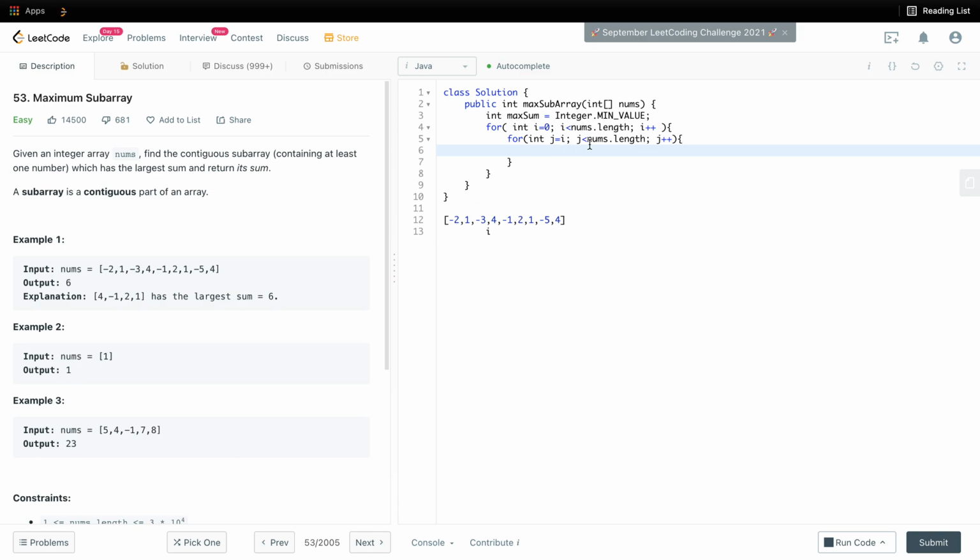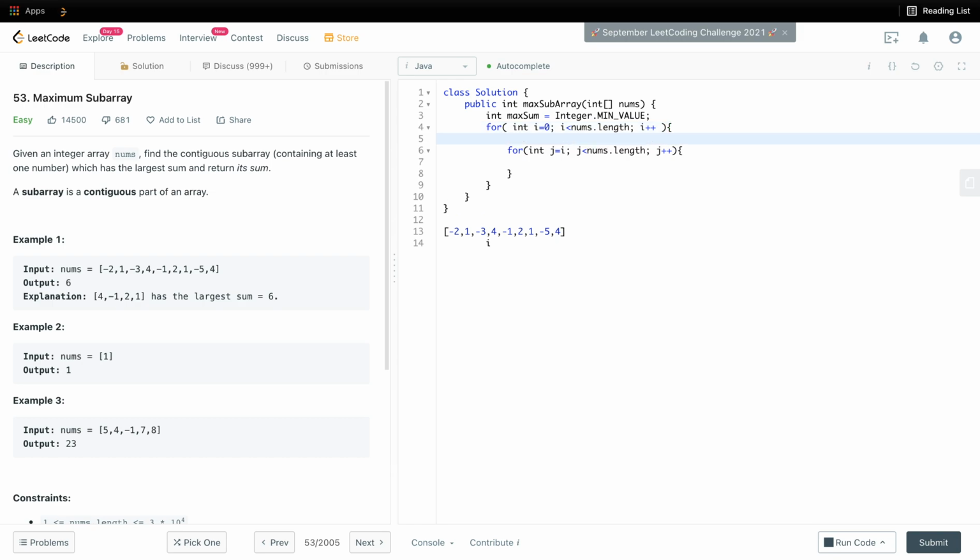And we need to keep counting the sum of a subarray. So what we can do is int sum is equal to 0, and here sum is equal to sum plus nums[j]. So we'll keep adding all the elements which we are seeing at the jth place, and we'll add them in the sum. But with that, we'll also keep track of the maximum sum.